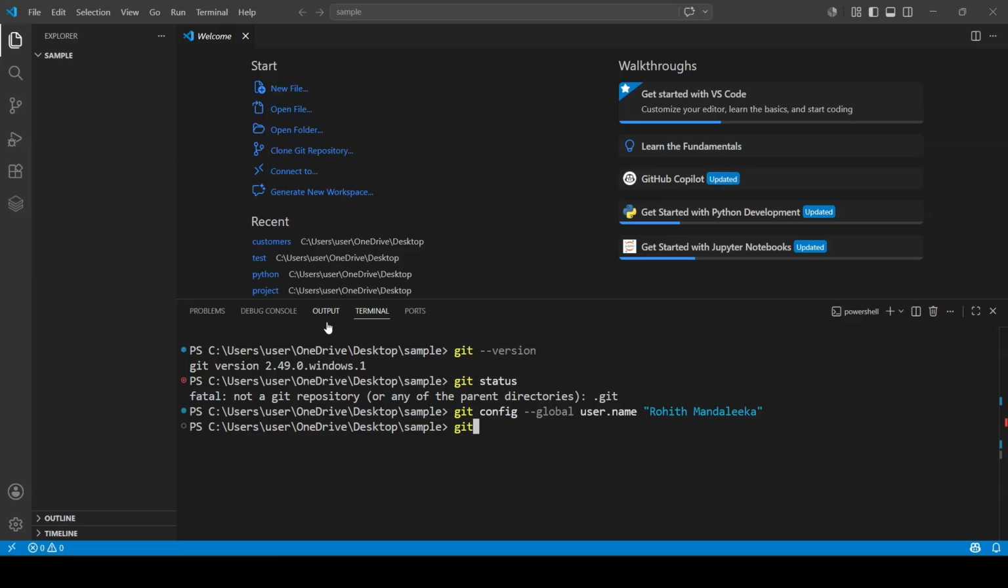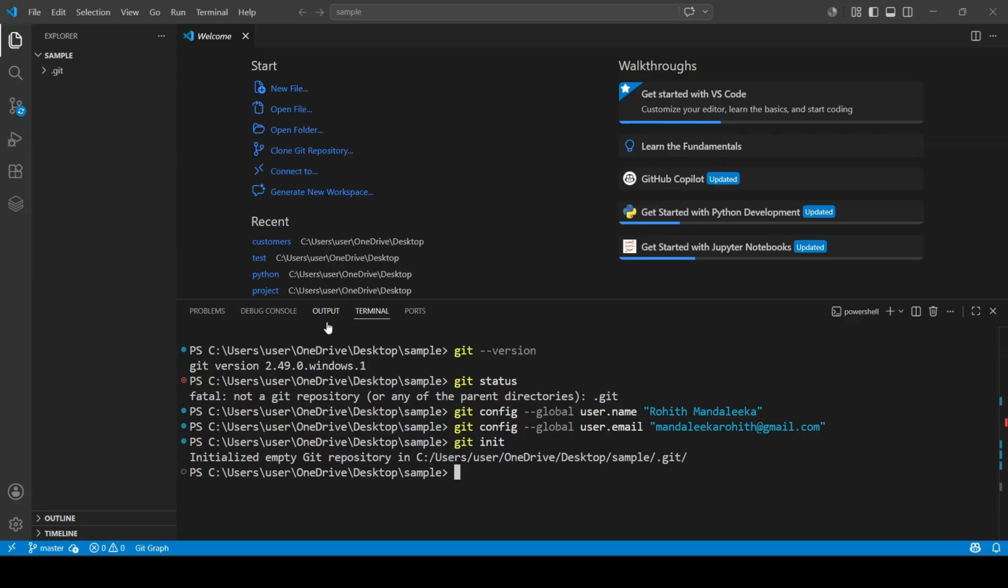The other thing is git config --global user.email. What email address do I want to give? I want to give the correct email address, at gmail.com. So I have configured my Git. Now I will start my engine, which is git init, the initialization. Now let me check the git status.